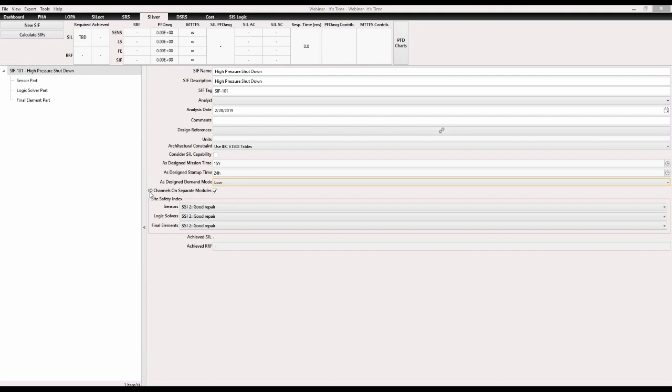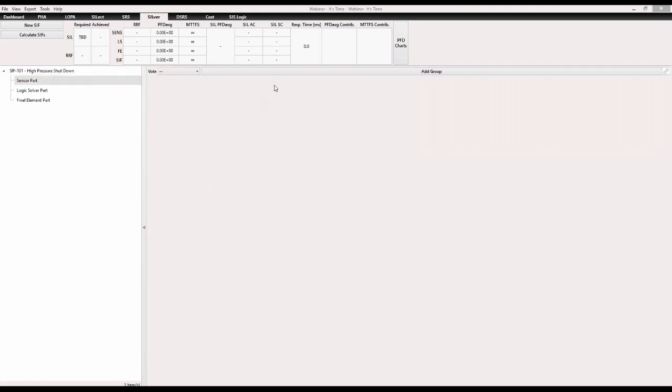And the tool actually keeps track of the different I/O channels, the inputs and outputs to the logic solver. And you can indicate whether you want, for this SIF, those I/O channels to be on separate modules or not. And that's going to slightly affect your calculation as well. So once you've input all of that information, you can start to model your SIF.